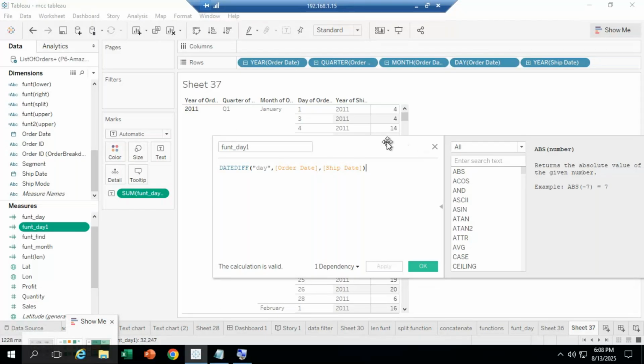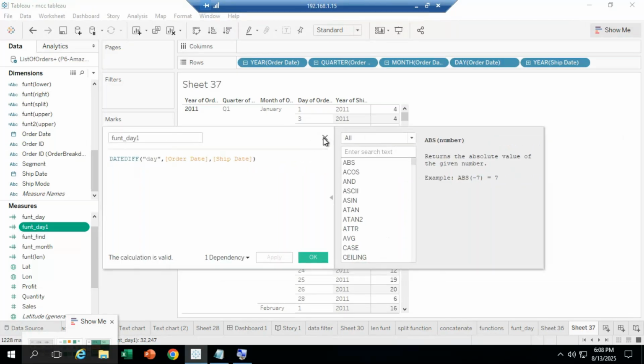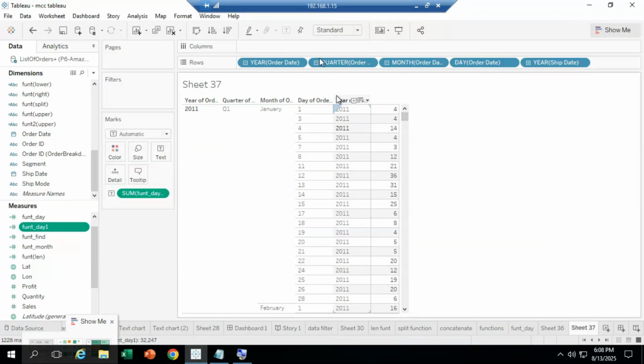Okay, next options in that. So this is the DATEDIFF function. Like this we can use it, but we have to extract the data, and then only the date wise, day wise information is going to display. Okay, so all these are the options we have.